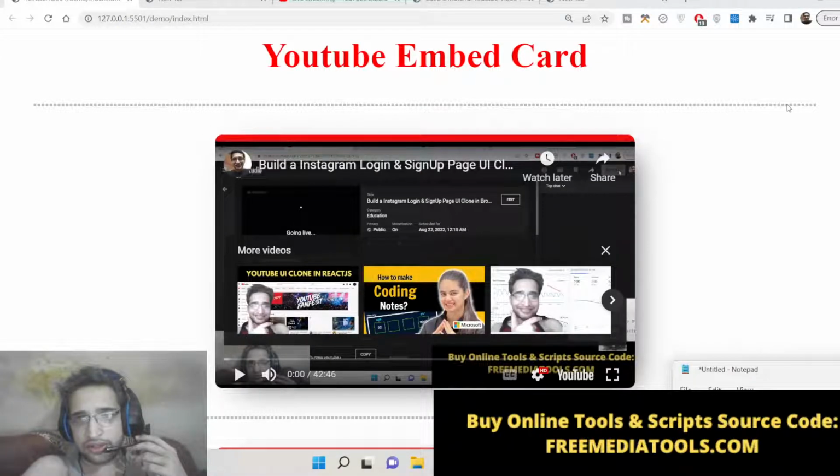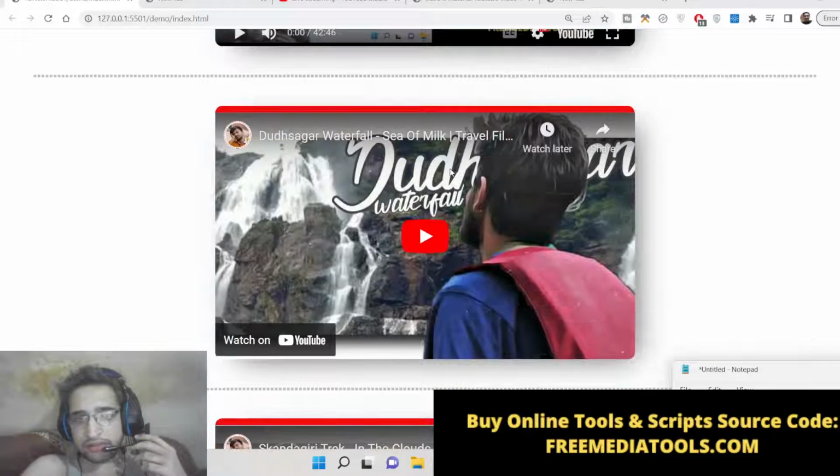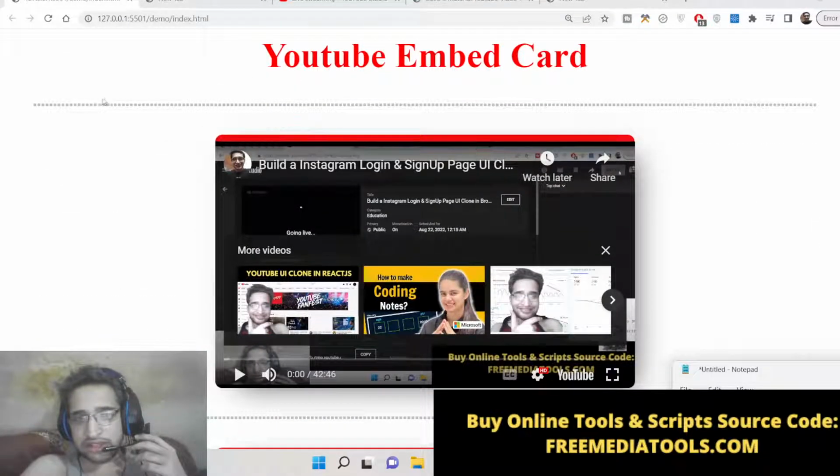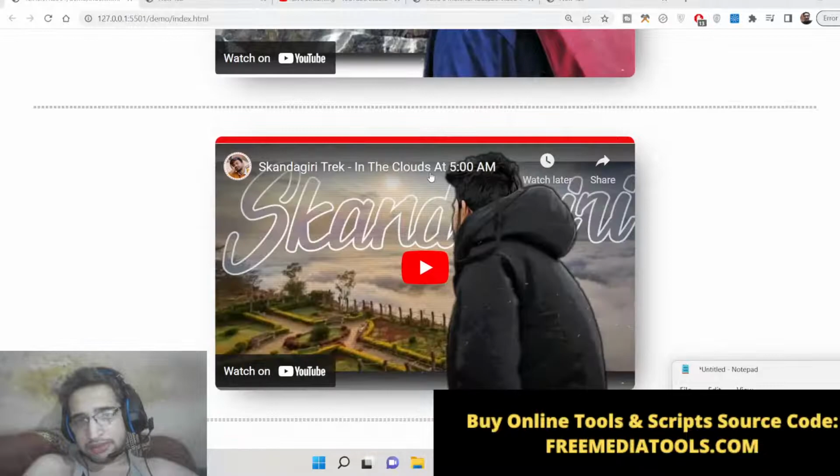There is a horizontal line as well. You can see that multiple videos you can embed here, 1 2 3. You just need to change the URL of whichever video you need to embed inside this beautiful YouTube card. So we will be building this YouTube embed card using the iframe tag in order to embed YouTube videos inside the browser. So you can embed as many multiple videos as you want in this vertical fashion.